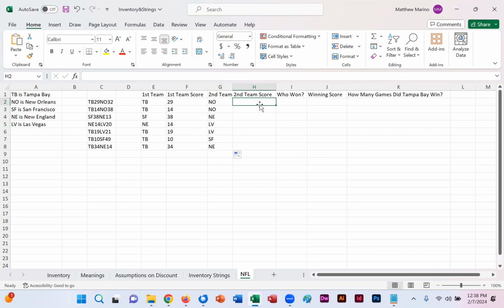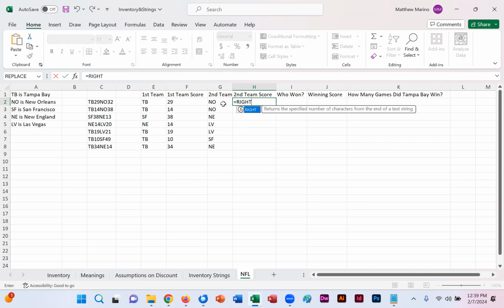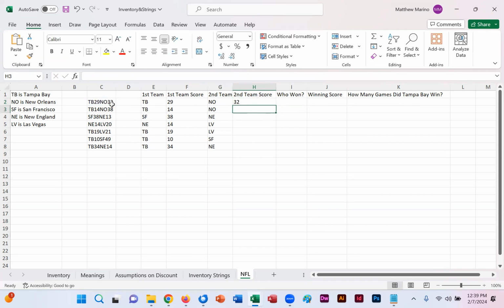Then for the second team score, we can use the right function because the second team score is the last 2 in all of these. So we do equals right. We select our cell, comma 2, and it gives us that last team score. So in this example, 32, 38, 13, 20, etc. We click back in and auto fill down.